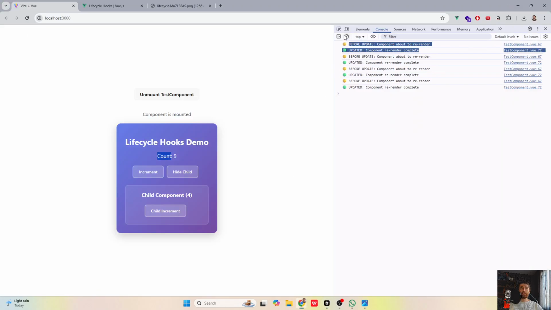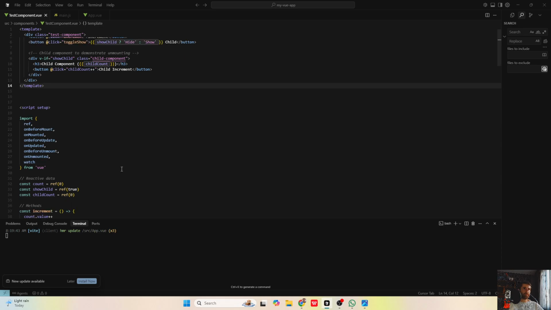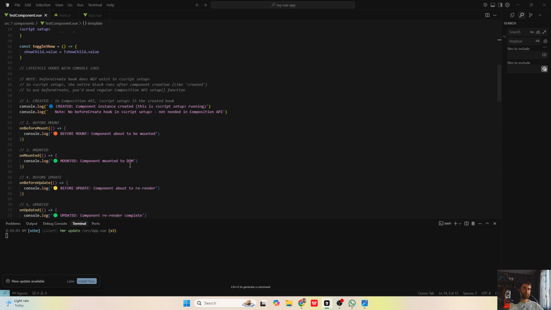Okay, now we get to the tricky part, and the tricky part is unmounting the component. When we click on hide child, this component is unmounted, destroyed, let's say even, and we should get the console log for it. What do we have in the console here?